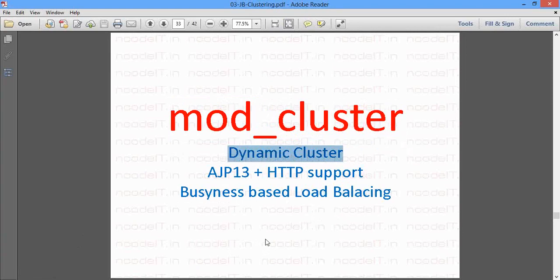Whereas mod cluster, the most striking difference between a mod JK and mod cluster is dynamic cluster availability. Means on the JBoss side, members or JBoss instances can be added dynamically. You can start a JBoss server and it automatically gets added to the cluster, which means the mod cluster plugin on the Apache server automatically detects the newly added server and it starts to load balance the request even to the newly added server. We will see that in implementation in a moment, how a dynamic server actually functions in real time.